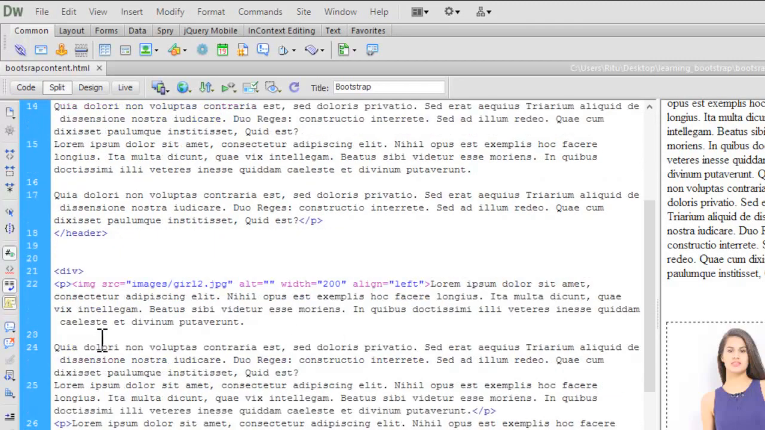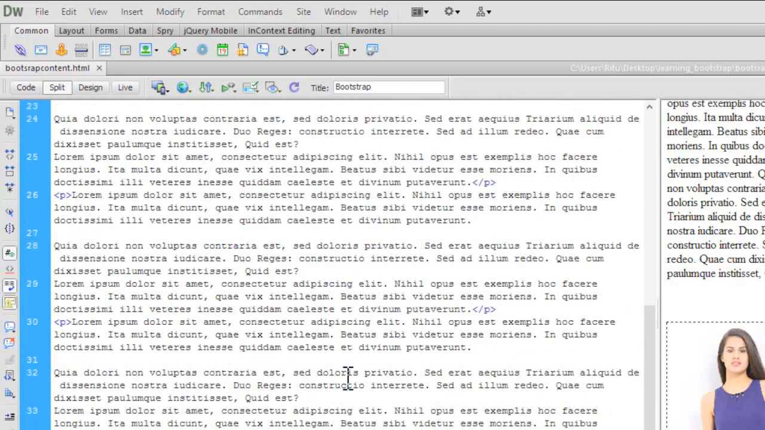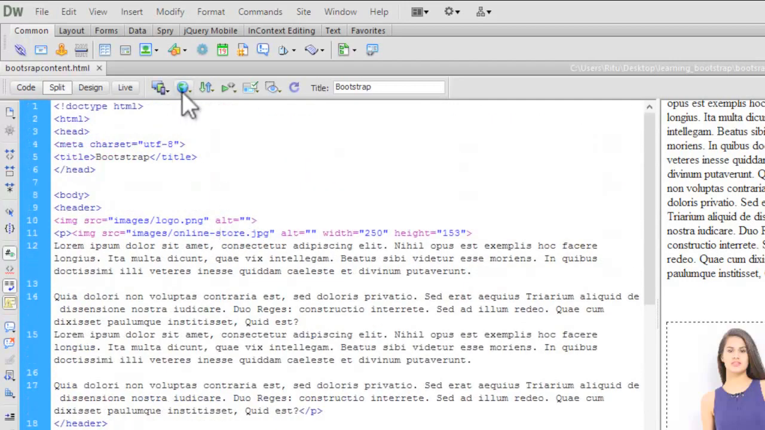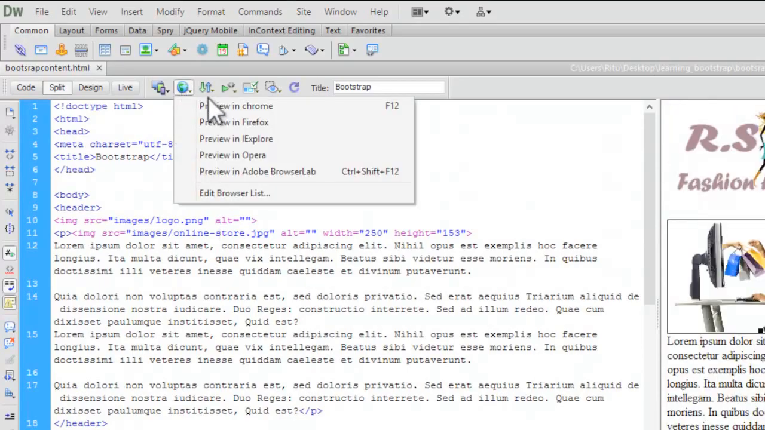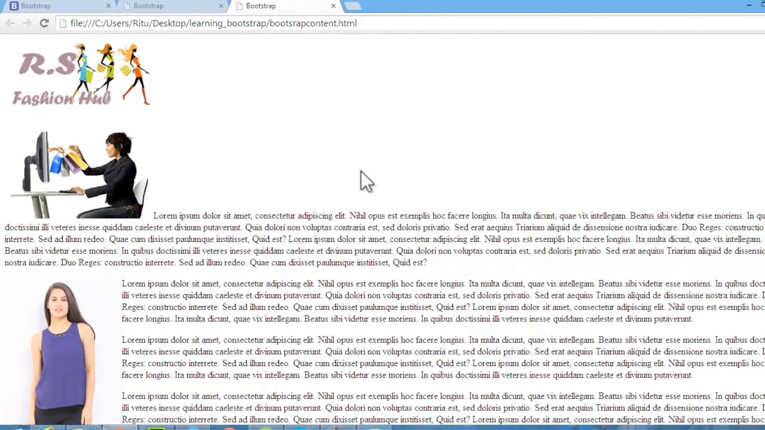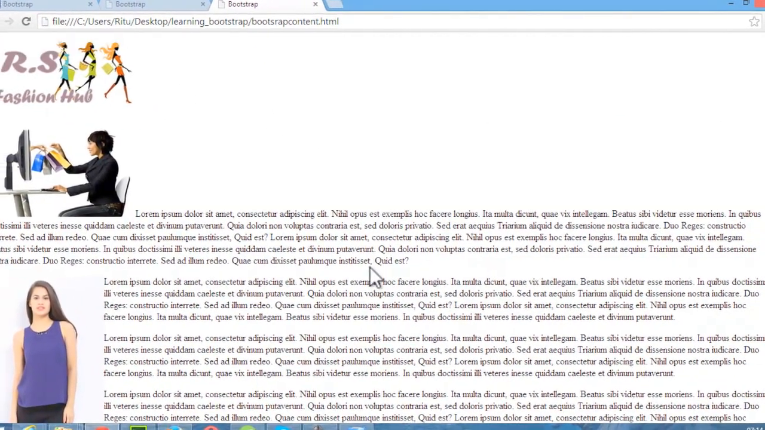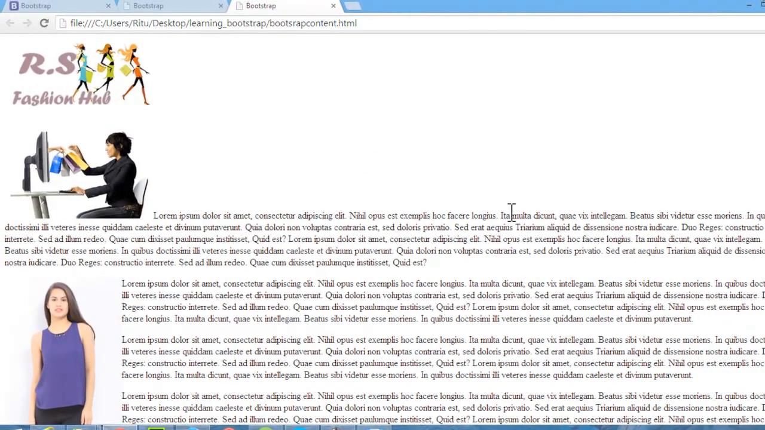Now, secondly, I have a div. Again, I have one image and some content. Let me show you this much. See, my document looks like this now. Now we will distribute this document in the Bootstrap grid and make it responsive.